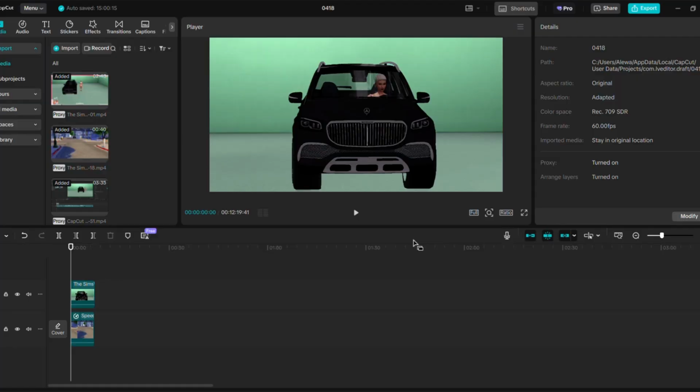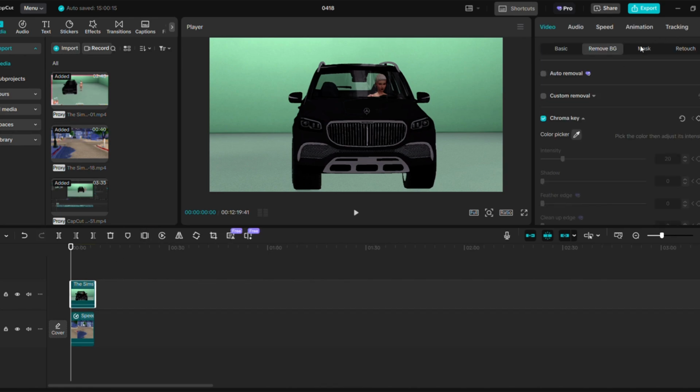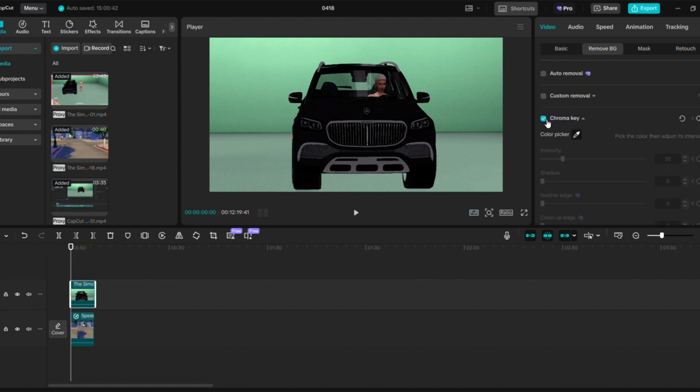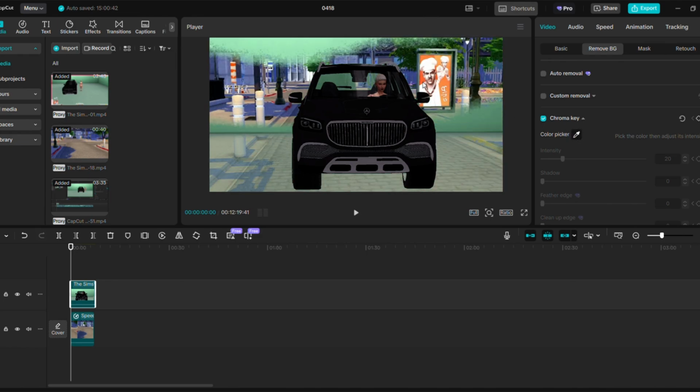When you have both clips now, what you want to do is bring them into CapCut, and you want to place your car clip on top of your background video. Next, you want to select the car clip and then go to remove background. Here, what you want to do is use the chroma key to remove the green screen, or the background, and you want to color pick green. When you color pick green, you should see that it starts disappearing.